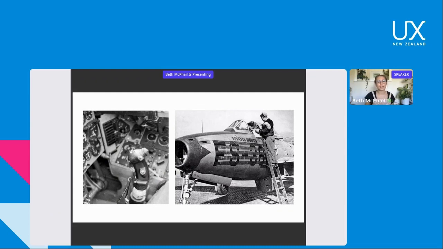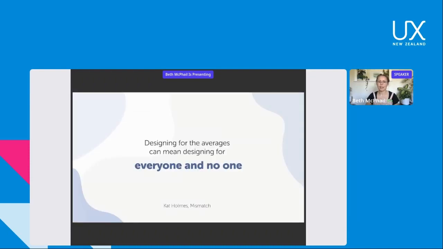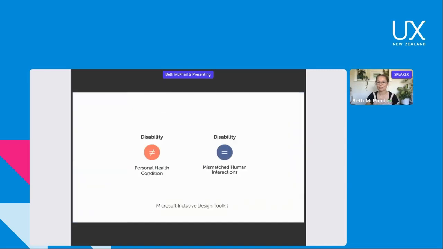In her book, Mismatched, Kat Holmes talks about the design of the very first fighter jets. Hundreds of measurements were taken and they calculated the averages and then designed the cockpit. But they were still having a high number of unexplained crashes. A researcher picked 10 of the average human measurements that they were using to design the cockpit and compared them with the actual measurements of 4,000 pilots. Not a single pilot matched all of the dimensions. The cockpit fit nobody. Designing for the averages can mean designing for everyone and no one.